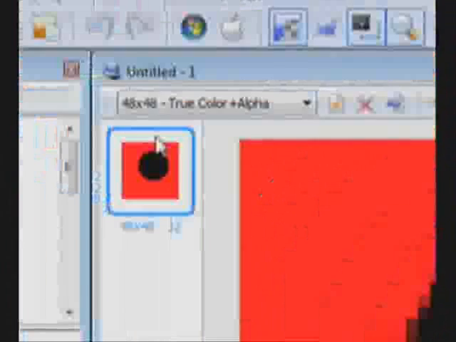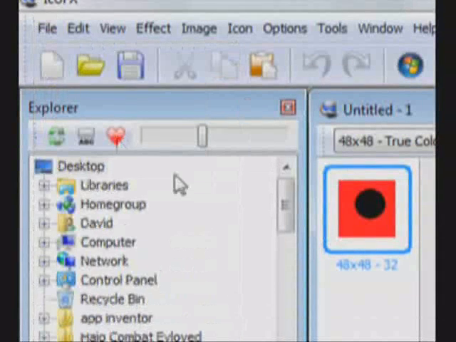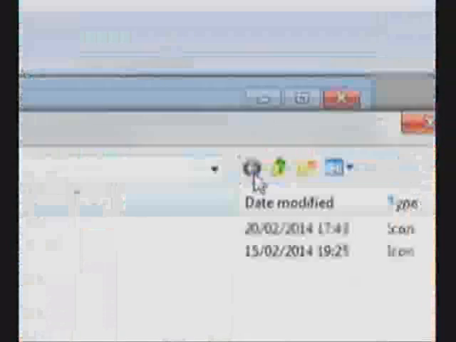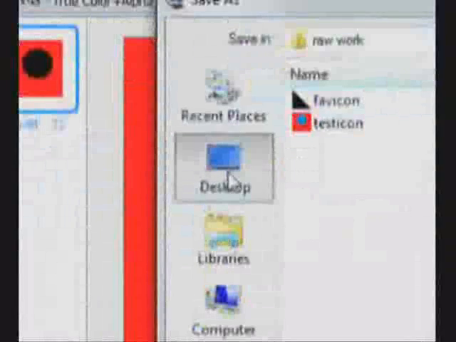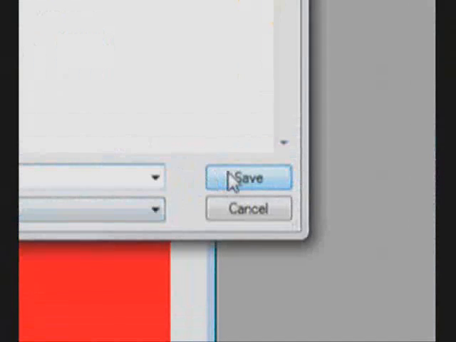I'm going to go up here to File, and save that as, and go to my desktop, and rename it favicon, and as you can guess from here it's .ico, so it should work. So save that. And by this stage now you should have two favicon pictures. You should have one for PNG and one for ICO.